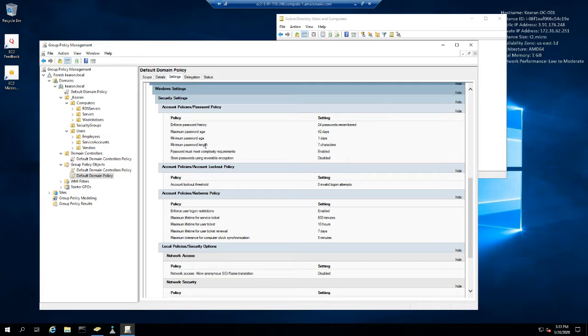Minimum password length is 7 by default, and it has to meet complexity. But it's, in a nutshell, a good mixture of lowercase letters, capital letters, numbers, and special characters. And they have to total the minimum password length, and you need at least 3 of those 4.